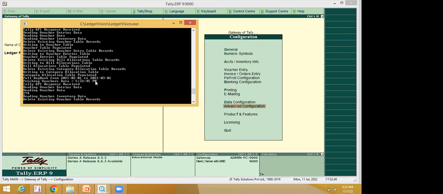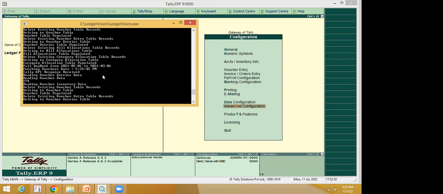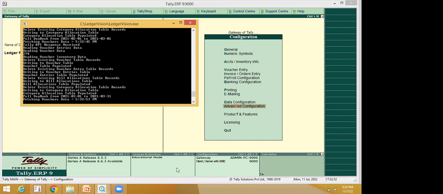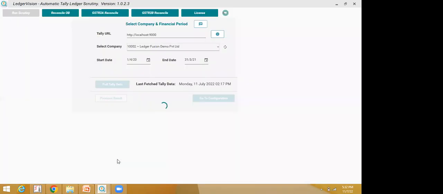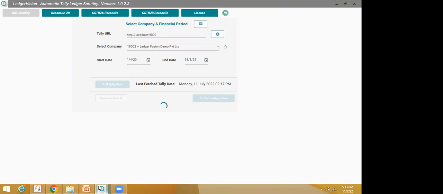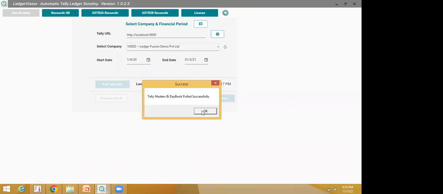So we are now in March, and software will show that it has pulled everything from Tally. So when the data is pulled, the message will appear. Okay, so the message is there. This is the message showing we have pulled everything.